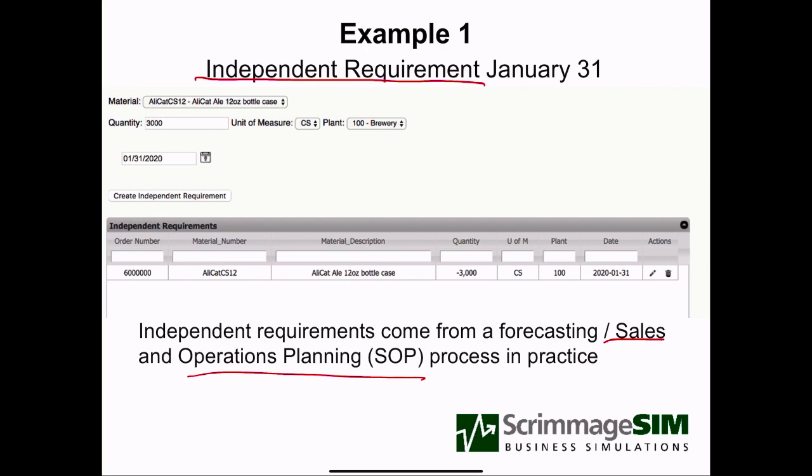In this case, rather than creating the independent requirement through a sales and operations planning process, we will manually input an independent requirement. So we're going to put in a quantity of 3,000 due on January 31st of 2020. When we create the independent requirement, the simulation will automatically change that to a negative quantity. The pencil icon or the change icon will allow you to change that quantity. At this point, you need to leave the negative sign in there. When you're originally creating it, you do not need a negative sign. But if you're going to adjust this quantity, you need to leave the negative sign in there.